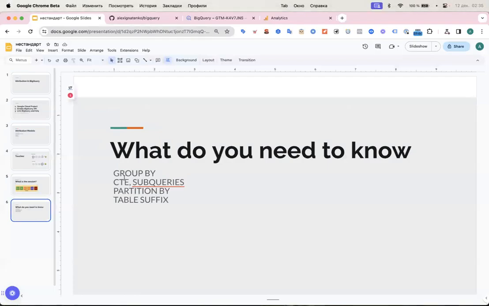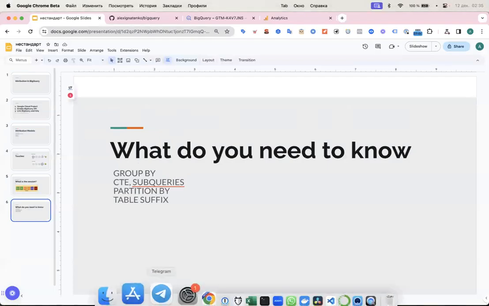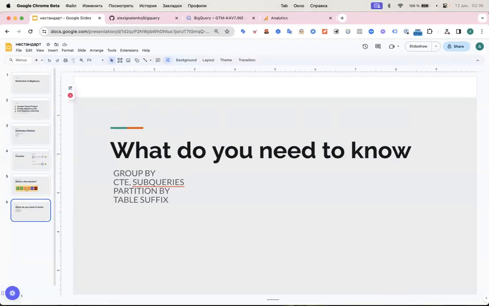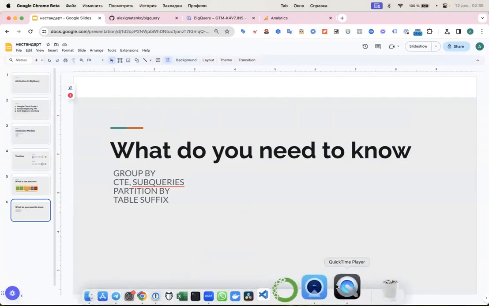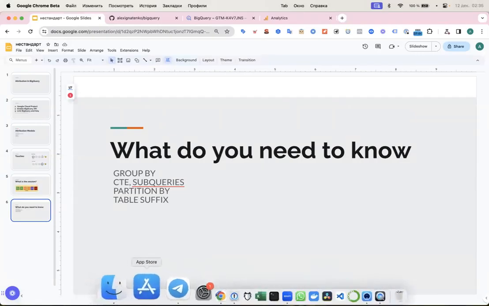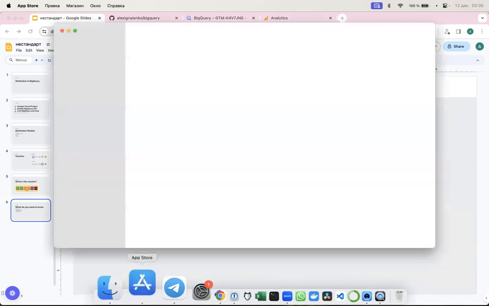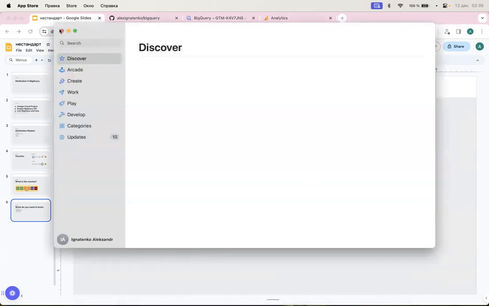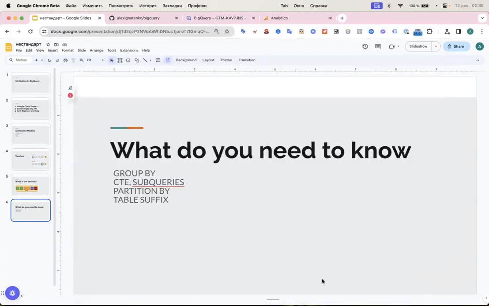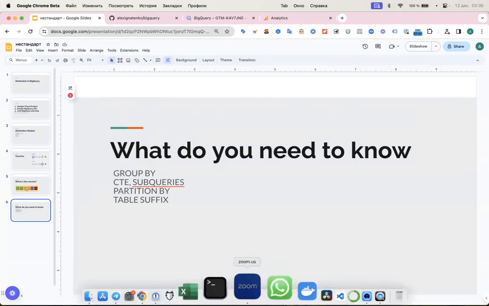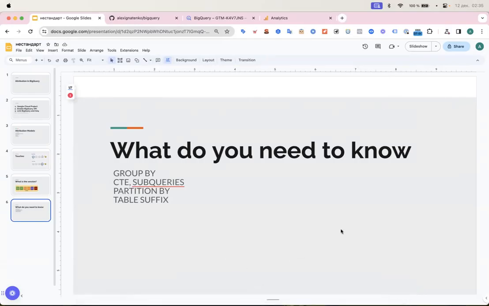So I think we can go directly to BigQuery and try to make session tables. But before that, I just want to know whether you have any questions. Okay, there are no questions.